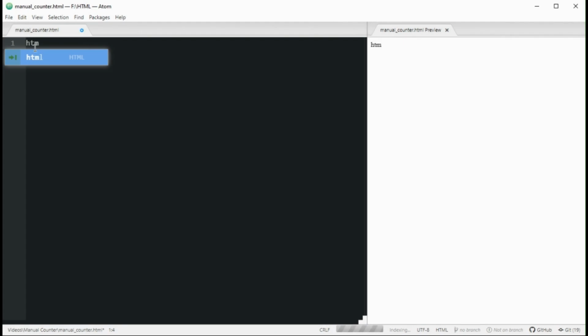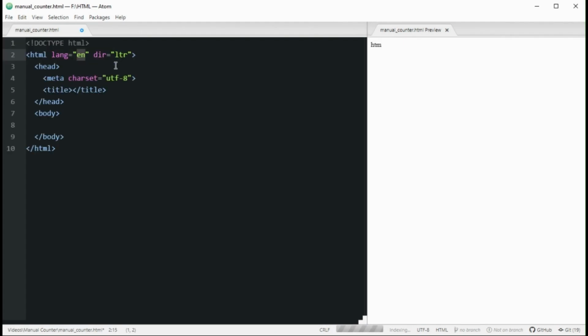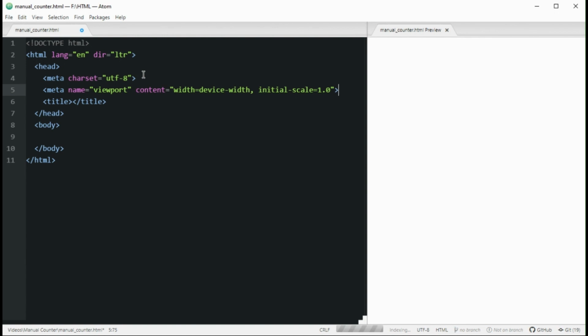Let's open my Atom interpreter to write the HTML code. The HTML snippet will populate the generic HTML code for any web page. I have inserted a meta code here to make the web page mobile-friendly. You may define the title of your web page. I name it Manual Counter.